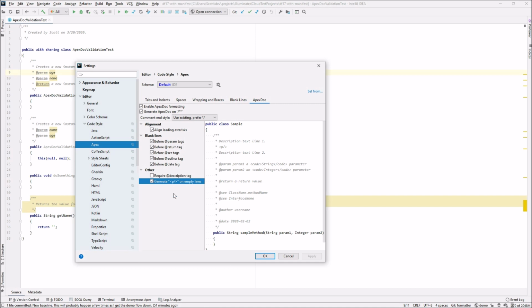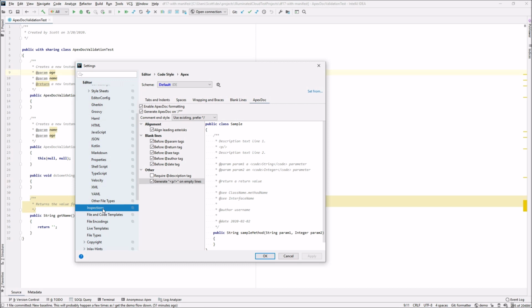All right, so the formatter has these. The only thing you can't really do is change the ordering of the major blocks of tags. The order is prescribed here with description being first and then everything following as you see here. And then the second set of enhancements have to do with validation.